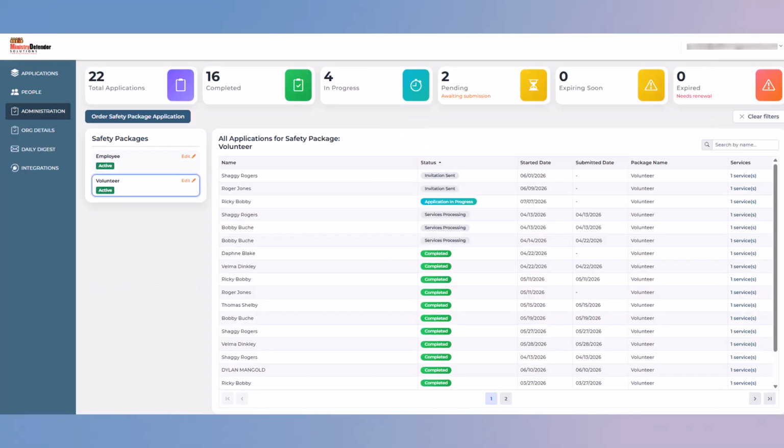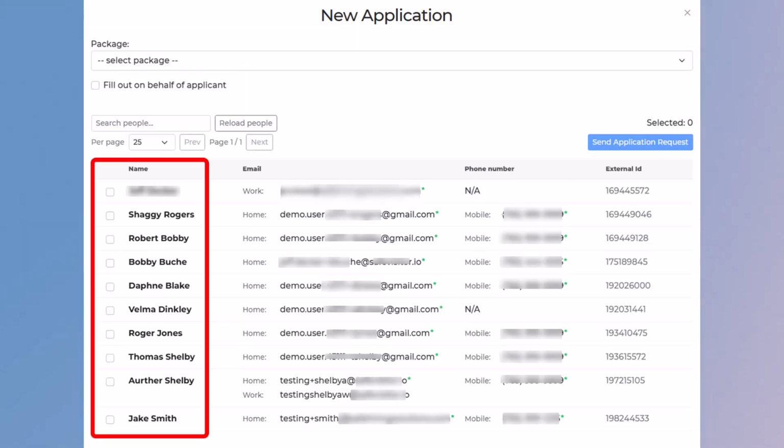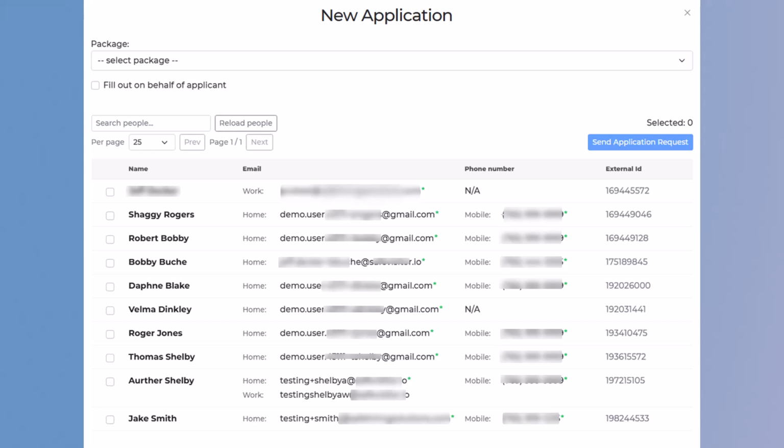When you are ready to send an invite request, start by clicking on the Order Safety Package Application button. On the displayed form, you will select the package type you are requesting from the drop-down. Check the box next to each person you want to send the invite email to. You can select multiple people to apply this package type to. To send the request, click the Send Application Request button on the right side.